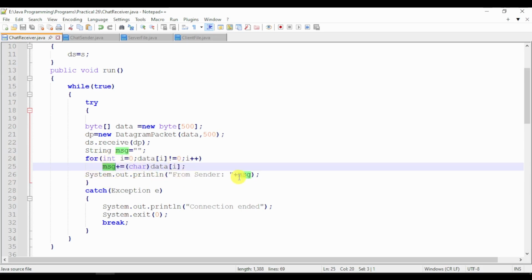Finally, we have to just print the data which we have received. So from sender I am printing this message. Whatever message is received will be printed in front of this string. So finally the try block is completed.